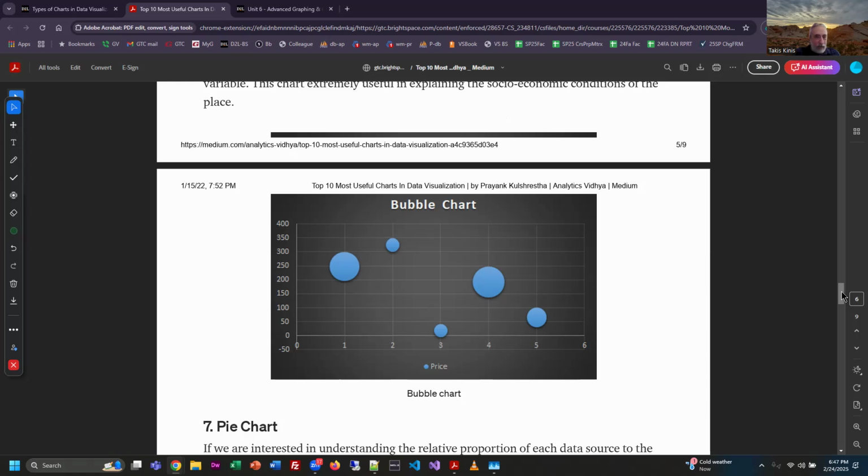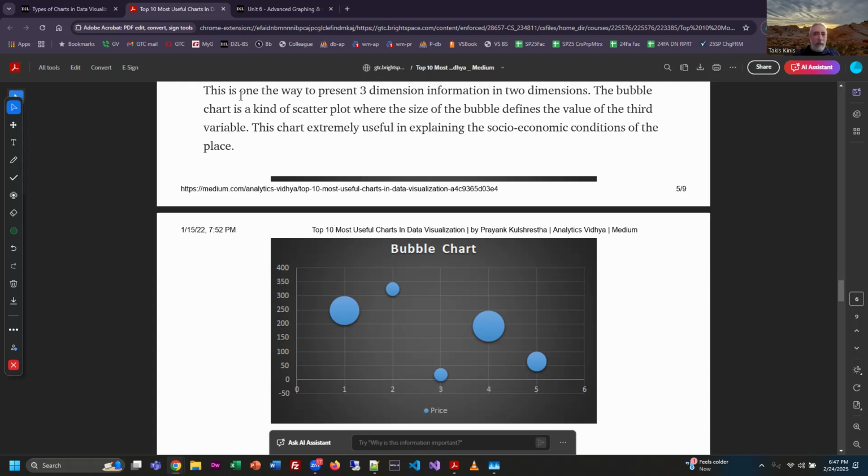Another type of chart, and this is one that's been gaining some prevalence over the years, is what we call the bubble chart. What this one does is it not only shows how much data, but it shows it in a different way. The impact is because of the size of the circle. Some circles are small, some are large, and it's a scatter plot where the size of the bubble defines the value of the third variable. So there are three variables that play here. This is kind of interesting.